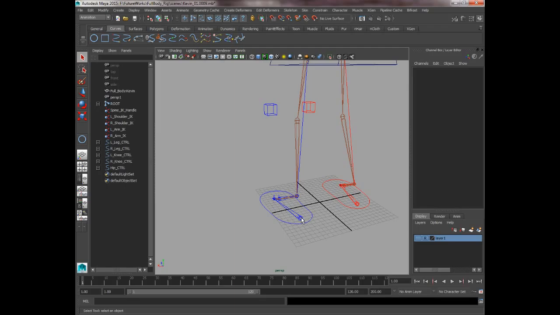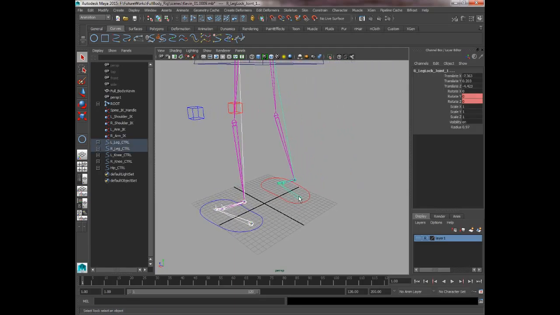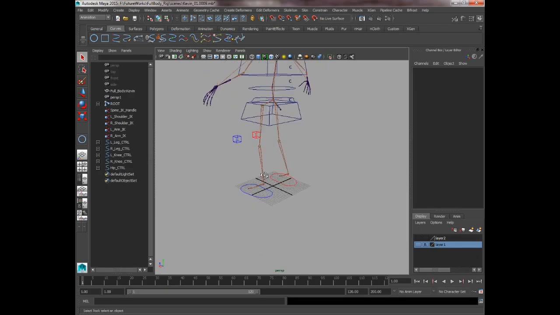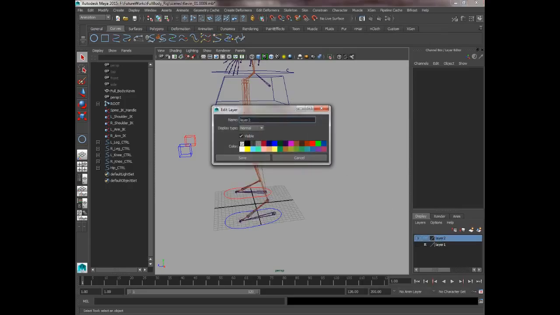So what I want to do is just shift and select both these guys at the root one, then go into our display layers and then create layer from selection, and then we should have layer 2, and we can actually hide that. So they are still in the scene, but we can toggle to seeing them or not. So we're just going to call this one reverse lock leg. Save.